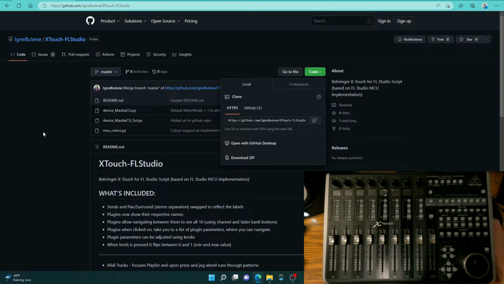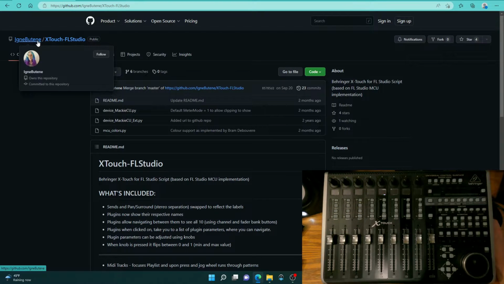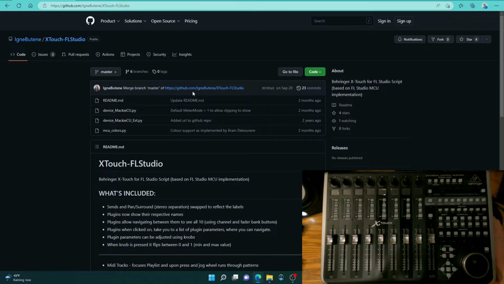Up next, we need to get the Python files for the X-Touch to work with FL Studio. So you're going to come to this website here, which I'll again leave a link in the description. It may take you to this page. This person's page is the one who has these files. You'll click X-Touch FL Studio. It should look like this.